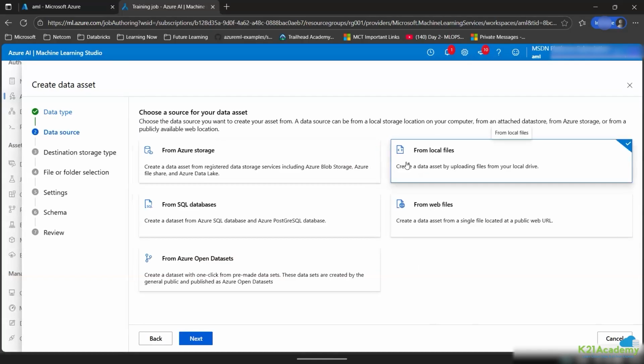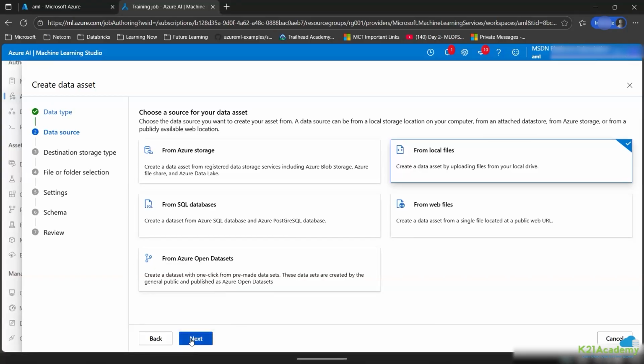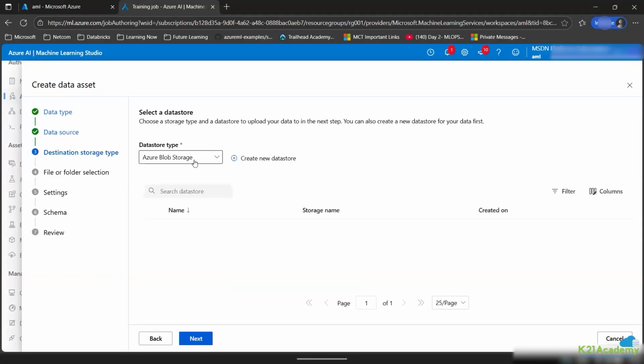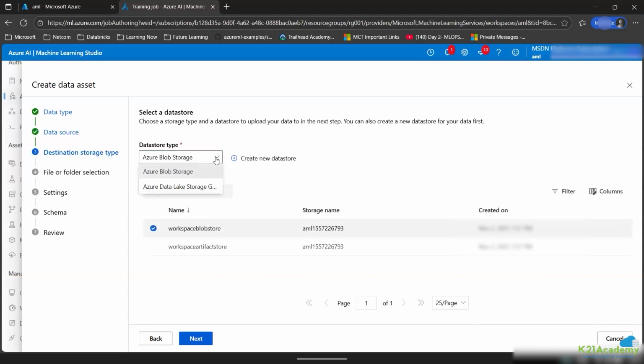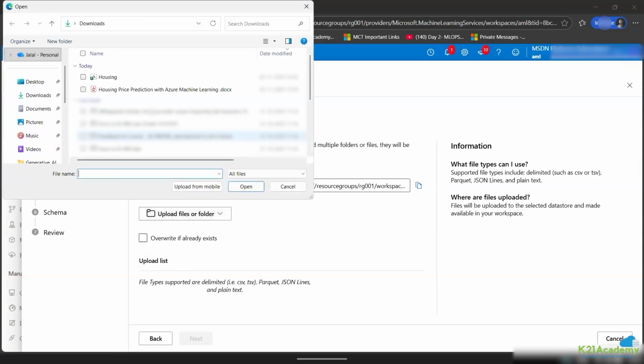Here I can upload the data. So where do you want to upload the data? It will get uploaded in the storage. You can select any other storage that you have. I'll just select the blob store. Next, it is going to ask me to upload a file or folder. If I go to file, I should be able to see my housing data set.